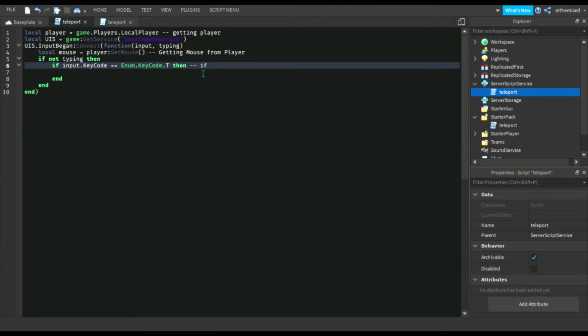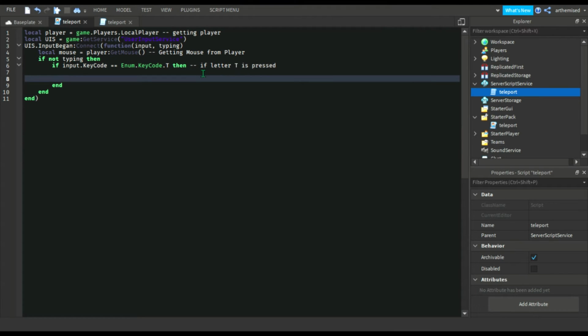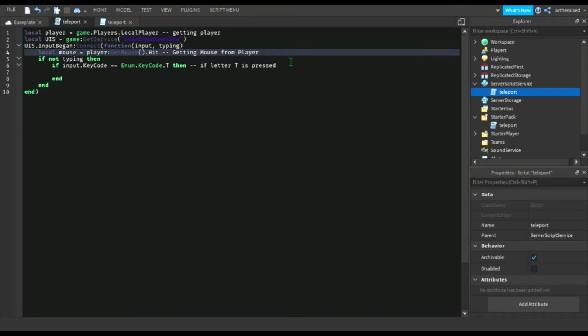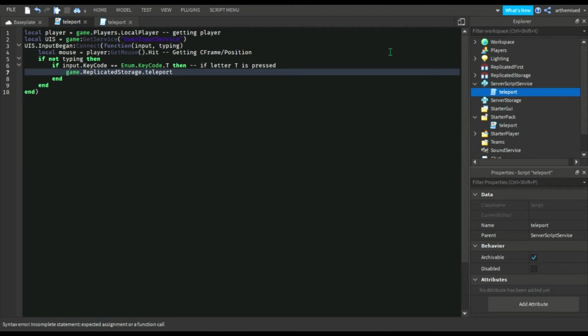Once we have all these if statements and conditions ready, we can finally fire the server. Actually, wait, let's put a hit. Getting the CFrame or position of the mouse. Yep, we need the position of the mouse, and that's hit. So without further ado, let's fire the server. We're going to do game.ReplicatedStorage.Teleport, click on FireServer.